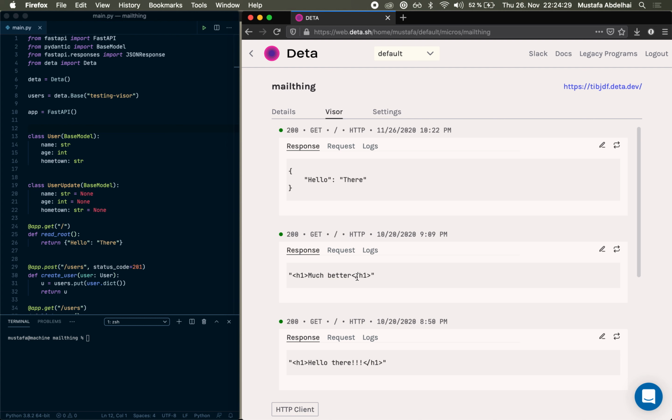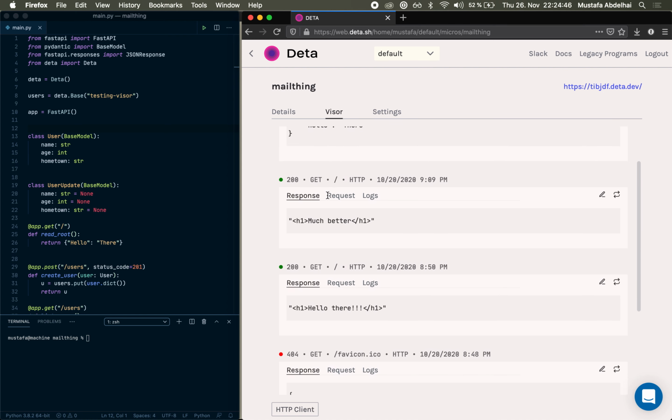I want to quickly show you Visor. It's a built-in debugger in each Deta Micro. When you deploy your code to Deta Micro, you can use it to debug all the requests you're getting.